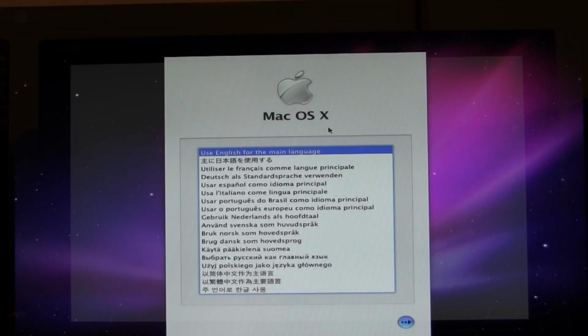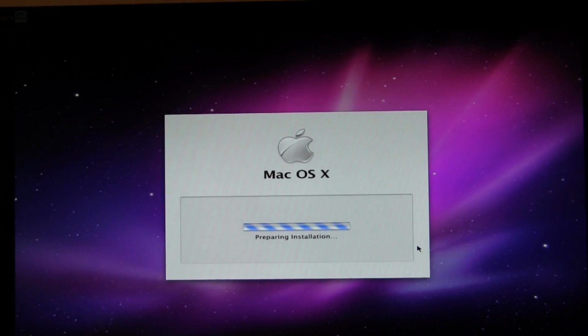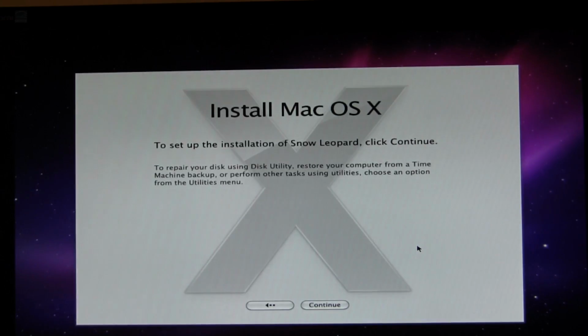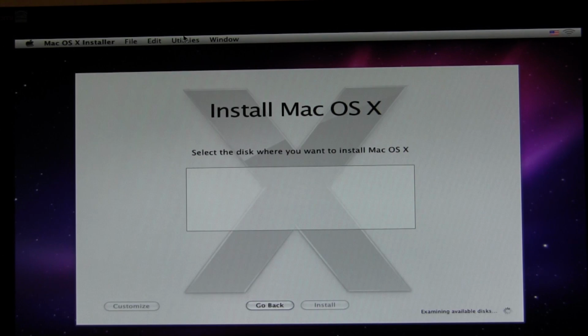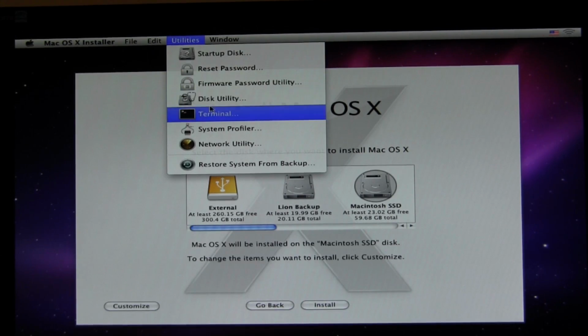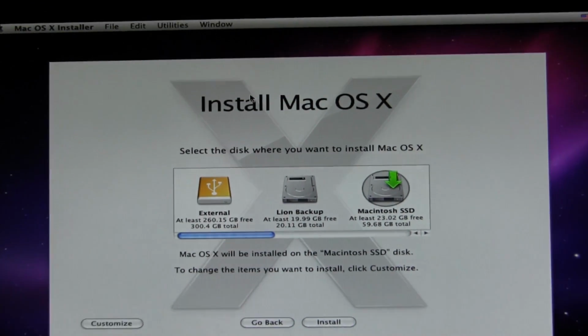So here we are at the Mac OS X Snow Leopard install menu. I'm going to go ahead and click this little arrow here, and we'll get started with the installation. So the first thing we're going to want to do here after we continue and accept is we're going to go up to Disk Utility, and we're going to get our hard drive ready. So coming up here, once it loads, come to Disk Utility here.